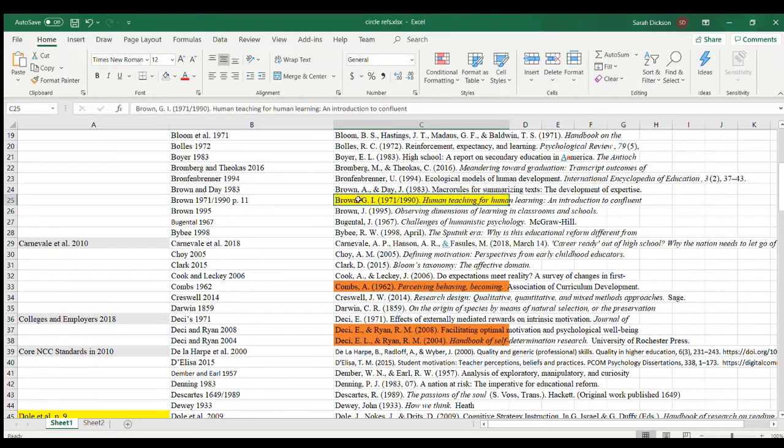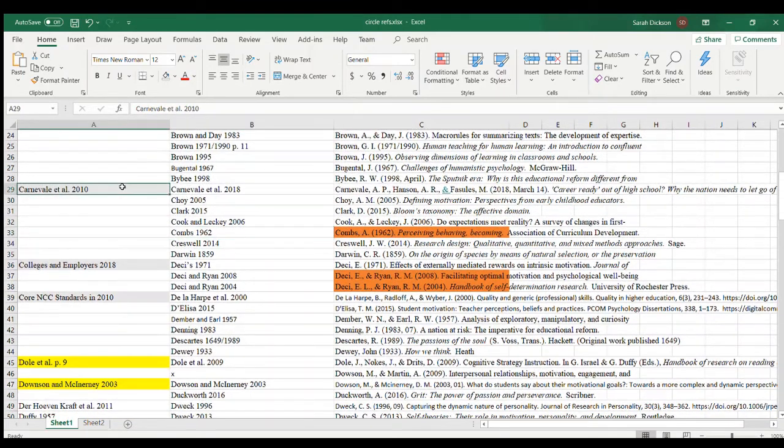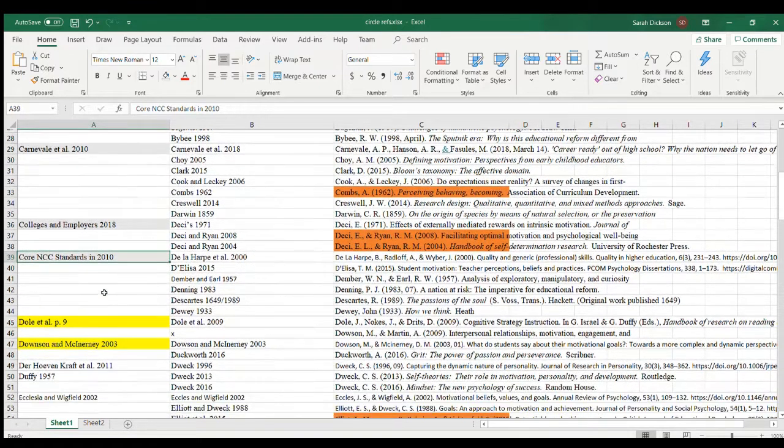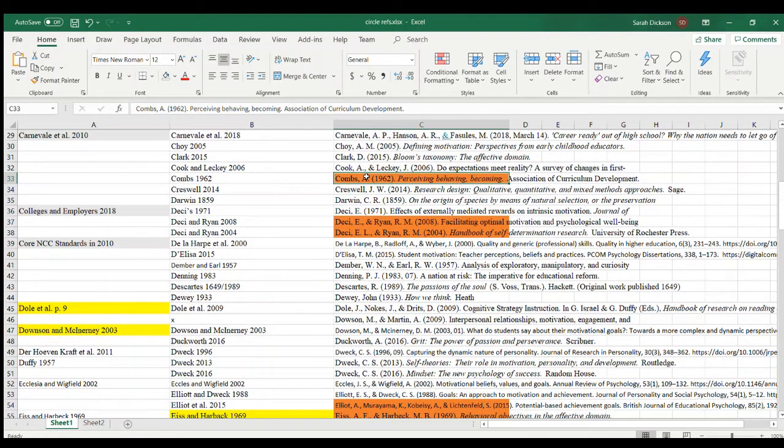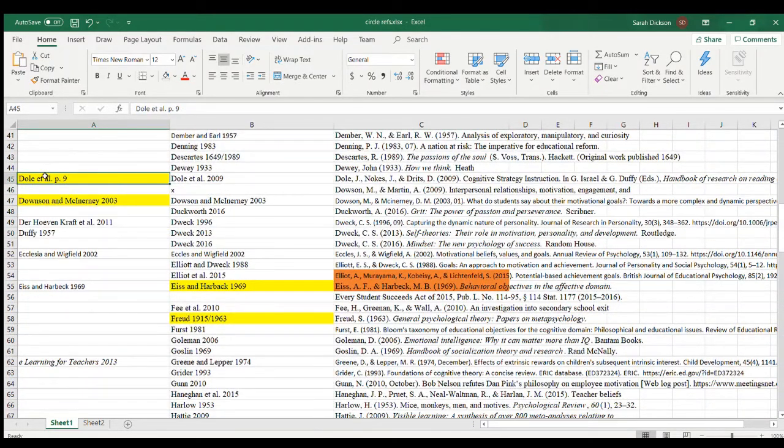Down here, Brown. I guess he has two dates on both. I don't know, I could look it up, but maybe I'll just leave it. It's a little weird, but... Okay, Carnival et al. Oh yeah, so if it's gray, that means I finished it. Combs is out of order. We'll get that later. Dole et al. So there's no date there. So I'm going to look up Dole.